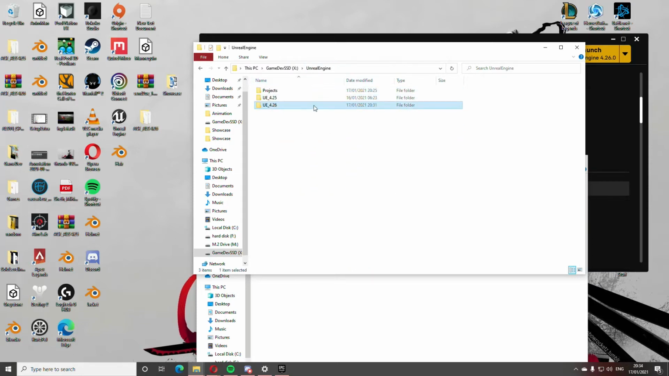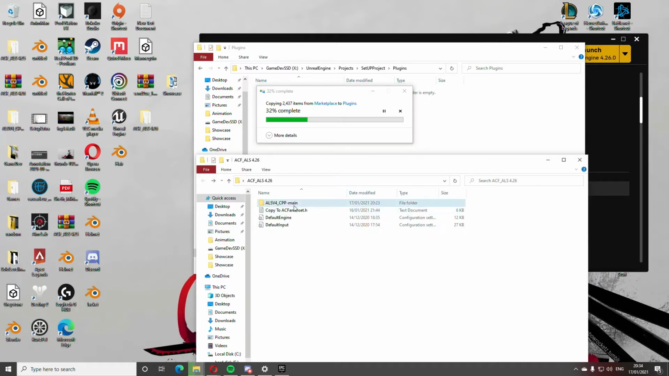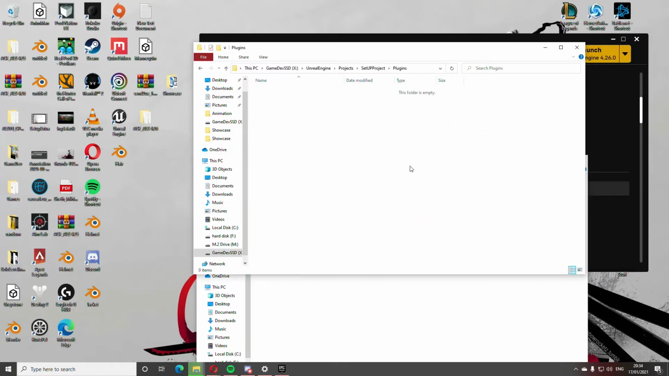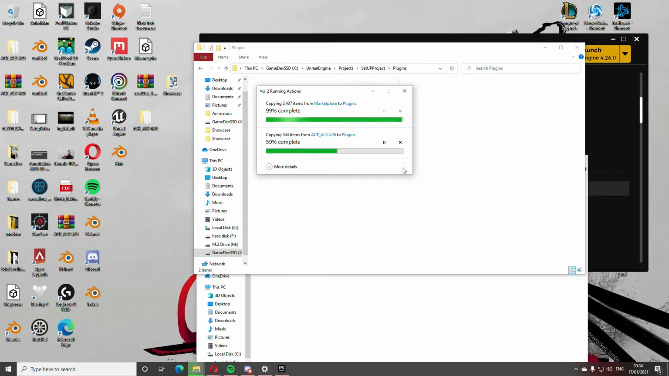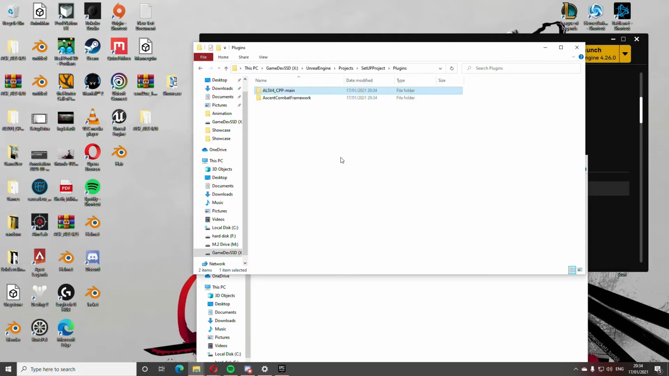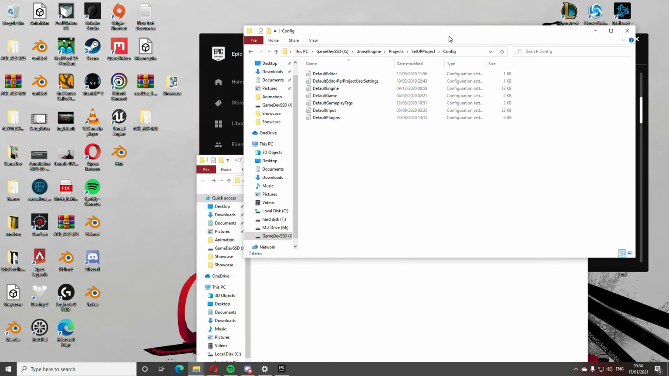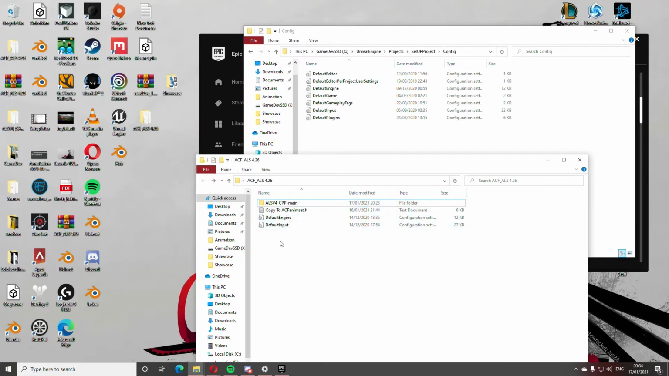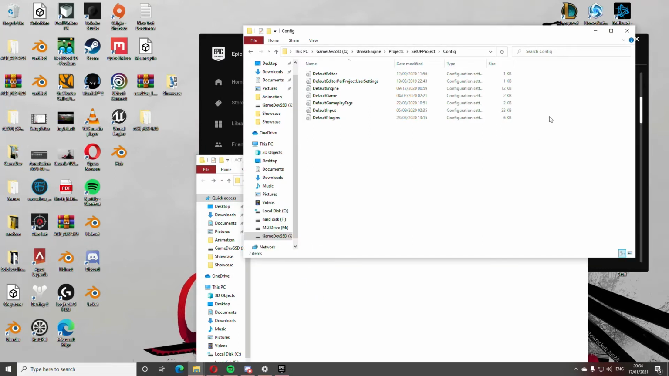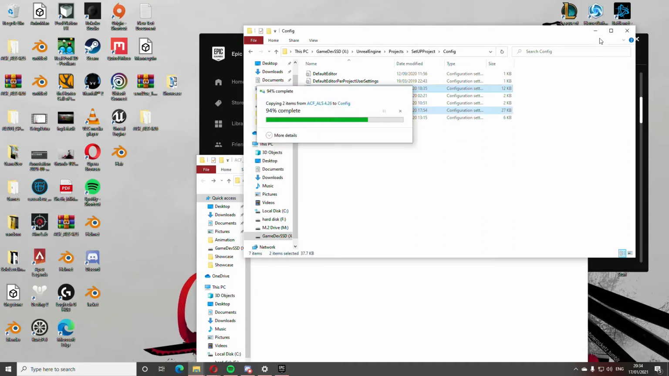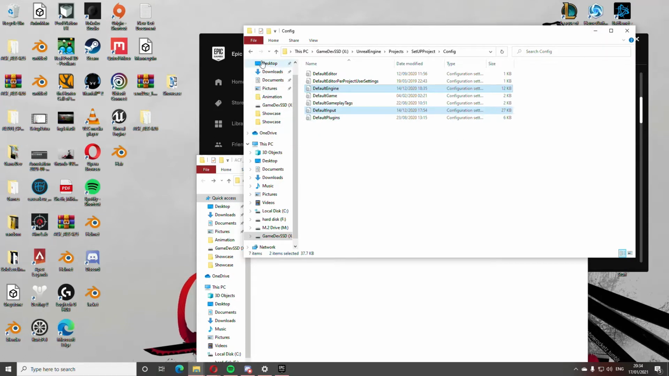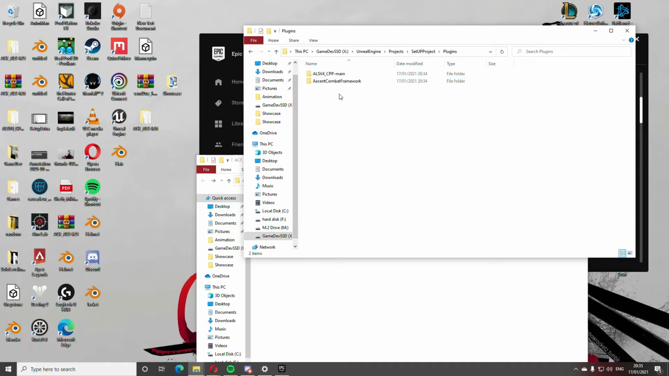Control C. Plugins, let's put it here. And let's grab this and put it here. Okay. Now, before we go and edit everything, just so we can be sure all is good, copy these two and paste them here and replace the existing files.